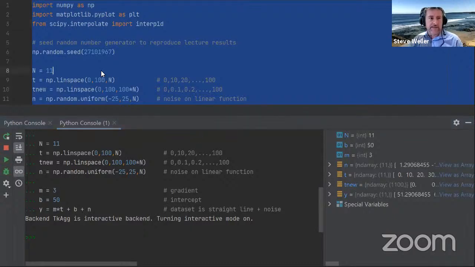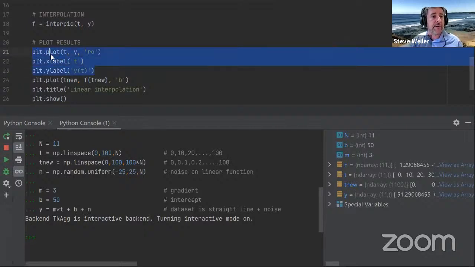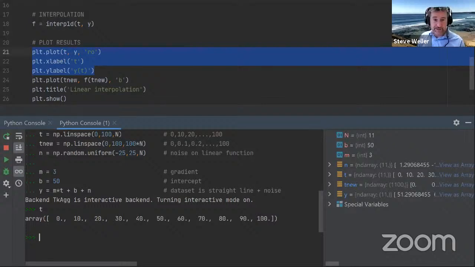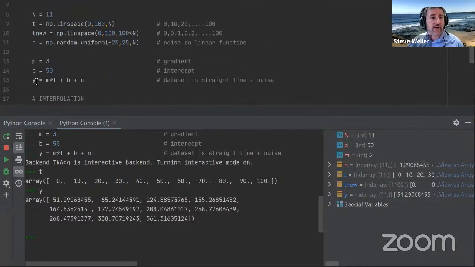So if I go down here in the code to the next, if I skip over the interpolation step for the moment and just take these 3 lines. Let me pause. At the moment, I've created array T, and here you can see it's those 11 points specified between 0 and 100. And the y values corresponding to them are these values. I've generated them by creating a straight line, y equals m times t plus b, then adding on a bit of noise.